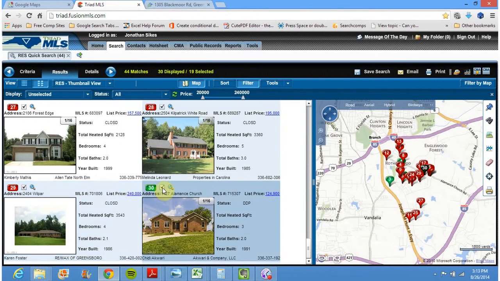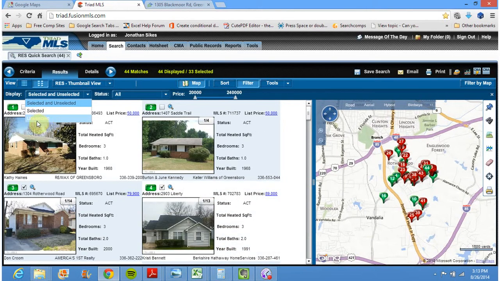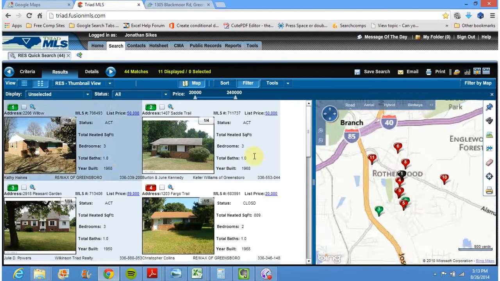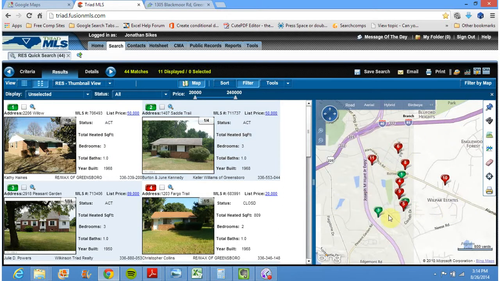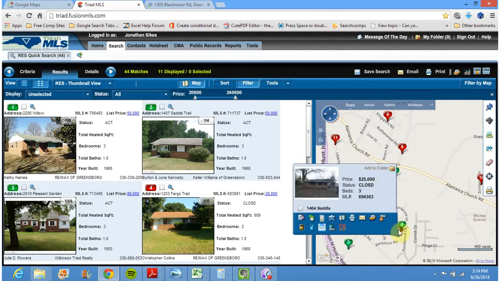Okay. All right, now go up here. I got to go to select it and unselected, and then go back to unselected. Okay. Now, see, look at that. Now that gives us a much better idea of what we're dealing with. It got rid of all the other ones that were actually further out too. And if we zoom in, there's Blackmore Road, so right there. So that one is the closest.